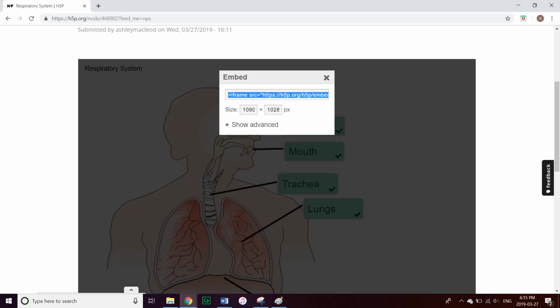So that's it, a brief tutorial on how to use the drag and drop feature of the H5P tools. Like I mentioned several times, it's very customizable, so you can play around with it, find out what works for you, and hopefully you'll be able to create some more interactive lessons for your students.